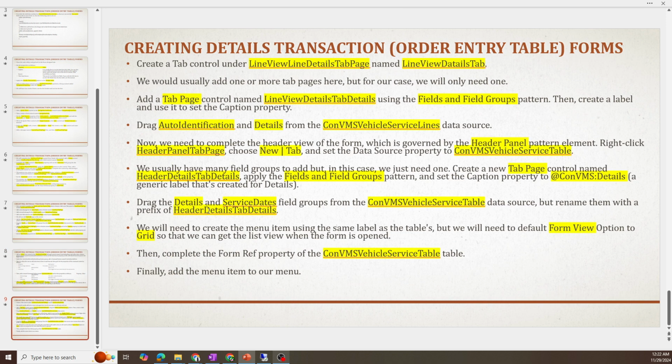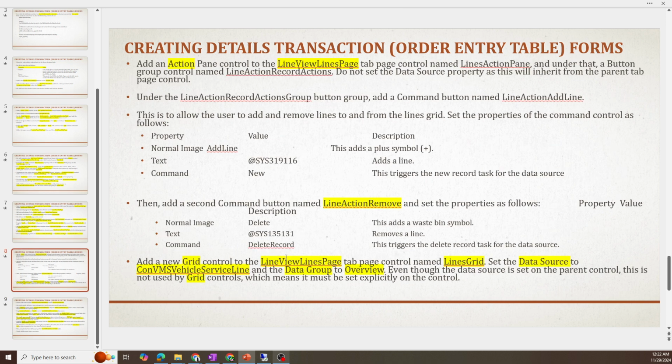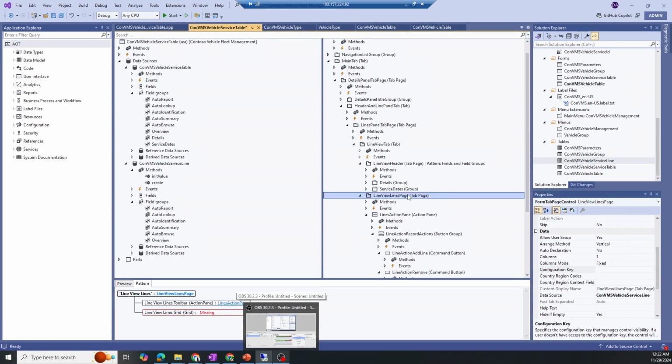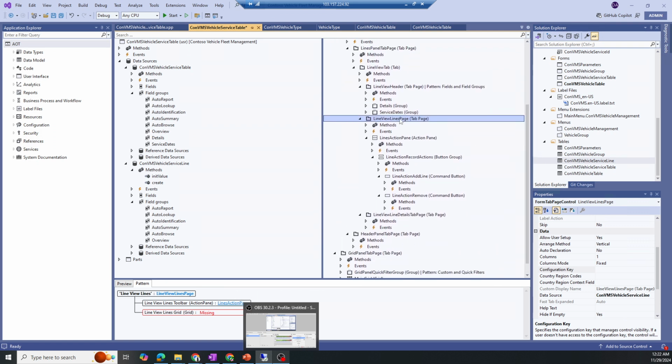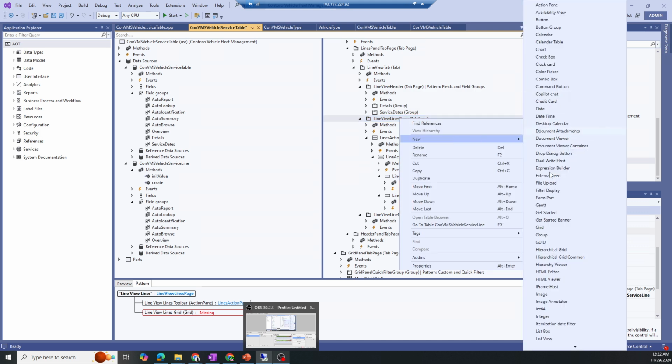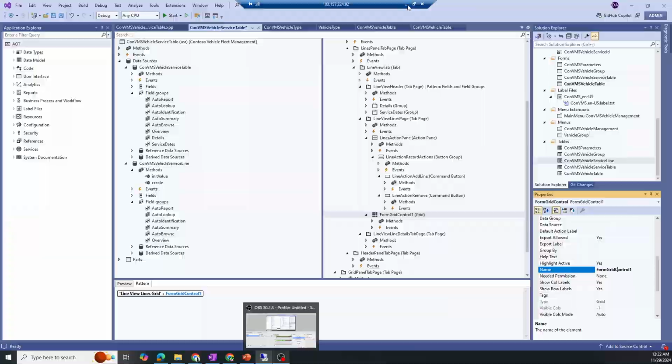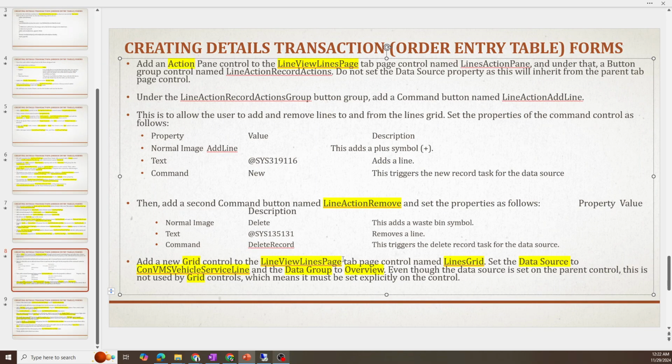Now what we need to do is add a new grid control to the lines view tab page, lines page. Yes, over here let's add a grid. The grid contains everything, so let's go for the grid and give it a name. Name of the grid: lines grid.